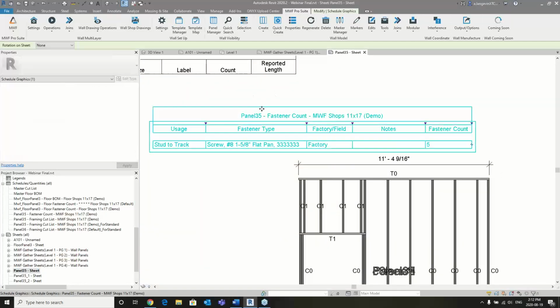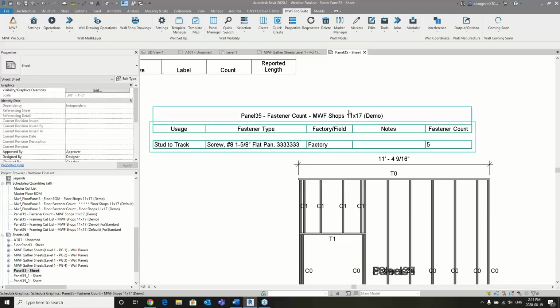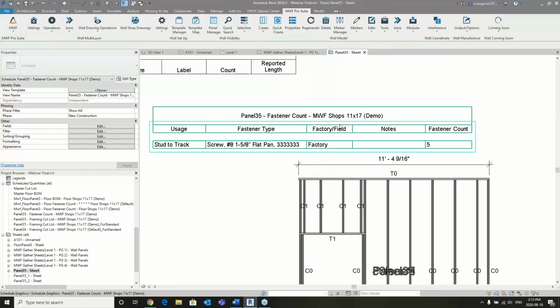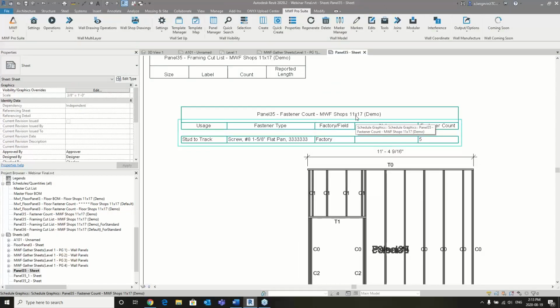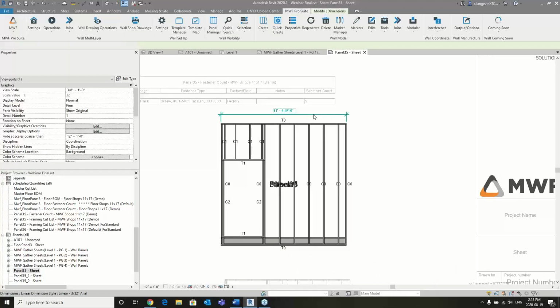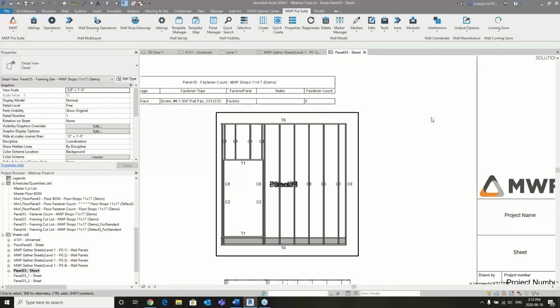This is coming in now as a Revit schedule. You can click this if ever. Okay, and like I said, this is going to work also for the floor system. While I'm in here, there's also something nice that was added. Let me just remove this.